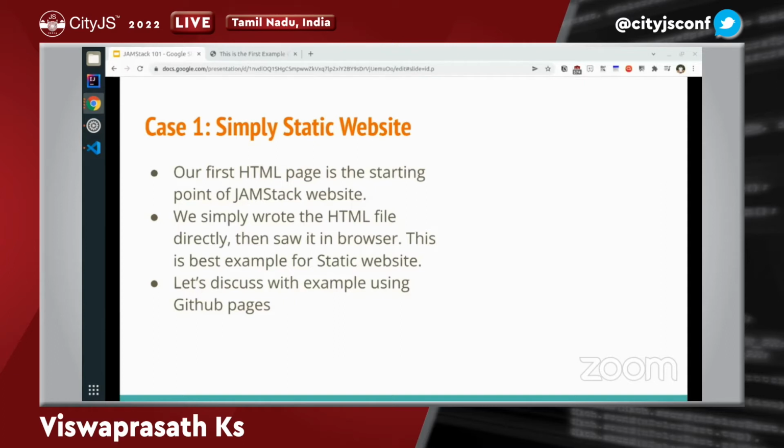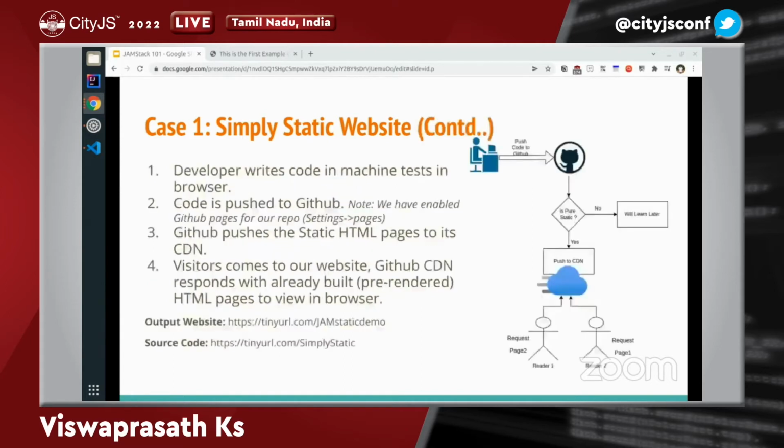What we do there is we write the HTML code on our machine, and then we'll be pushing it or viewing it in our browser. So here I have shared the example where I have deployed it on GitHub Pages. I write the HTML code on my machine, and then I push the plain HTML code to GitHub.